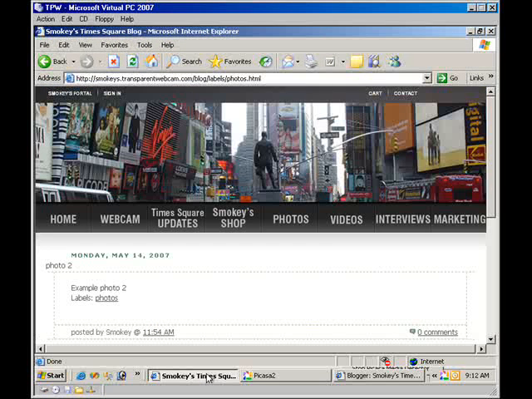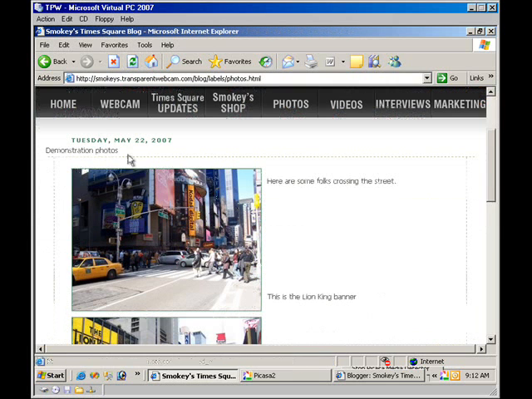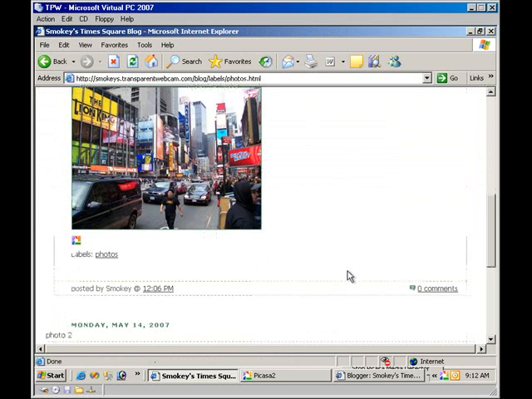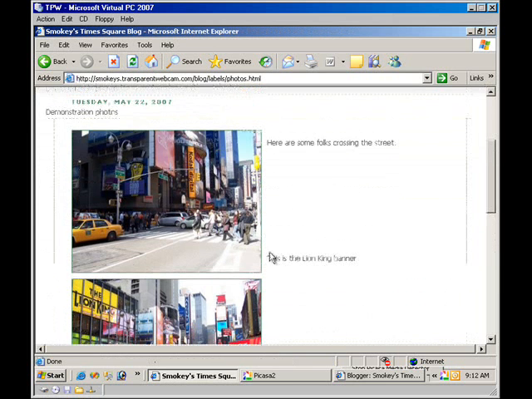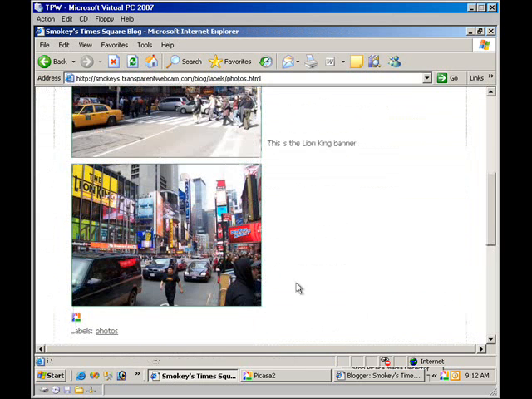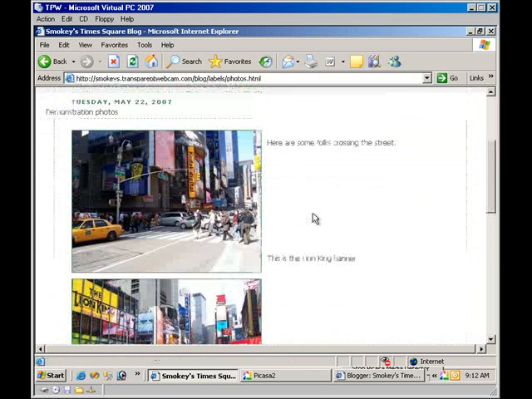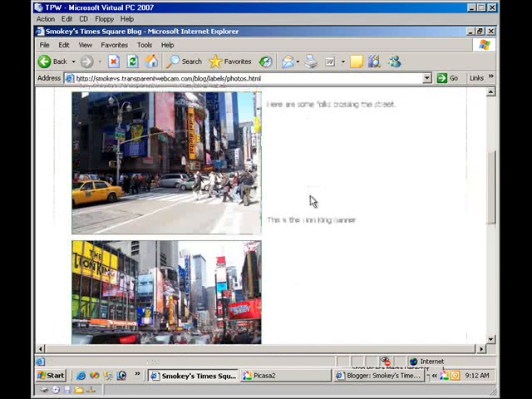Okay, it's loaded. When I come back here to the photos page, I hit refresh. Voila, there you can see it was loaded today, demonstration photos, and there are the two photos. You can see the text didn't quite get aligned. It might be a better option to choose the center align instead of the left align, and that's a little bit easier to format the text with.